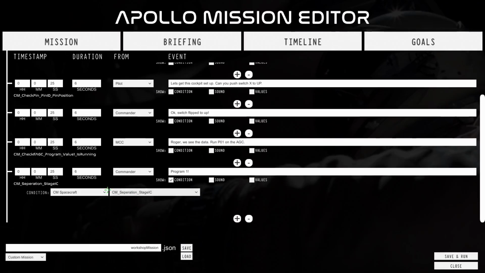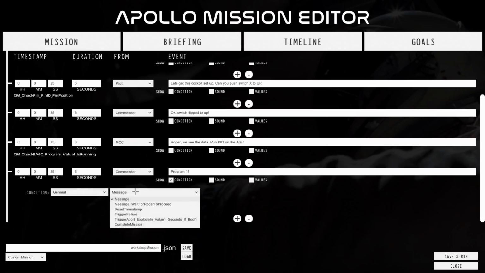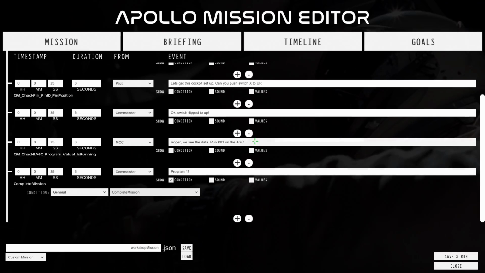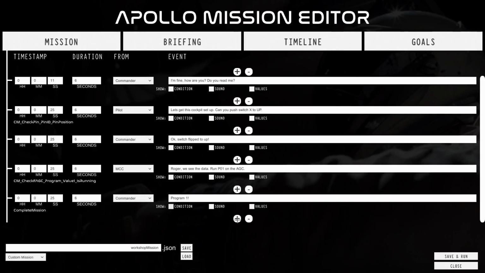One final thing I wanted to do, or actually two final things. First was general. I want to complete the mission if the player sets the AGC to program 1 and this condition is met. Then once you get into this message, it is displayed, it checks the condition, and the condition is very simple. It says complete the mission. Well, that's just a state condition, so it tells the game that this player has now completed the mission, and that's it. Complete mission, done.